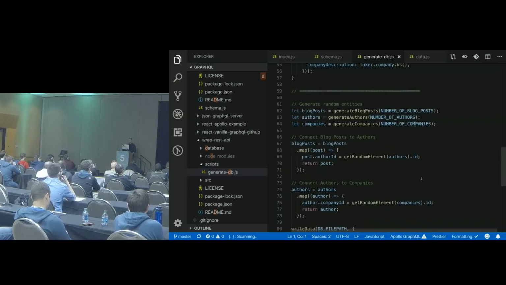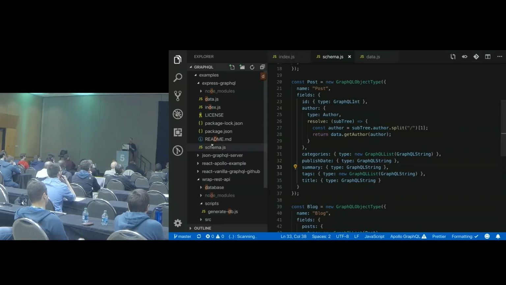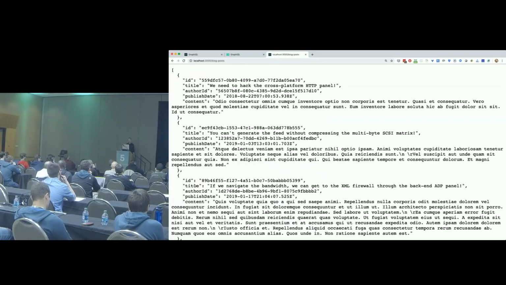This looks a little more involved. This could be far simpler, but I won't get into why it's not here. Nonetheless, you can do it simply with a file. So what we have here is a RESTful API. Picture at the moment that I'm showing you your existing, traditional RESTful API. Notice that when I go to slash blog posts, it gives me blog posts. I could also do a post to write new blog posts. I could do a delete verb to delete blog posts. All of that is supported through JSON server.